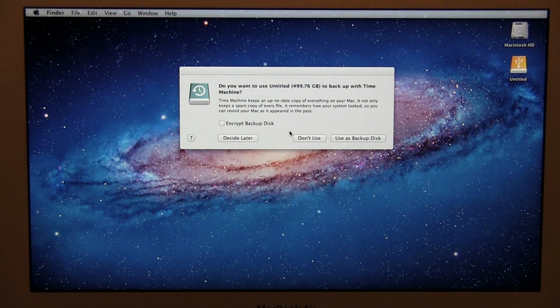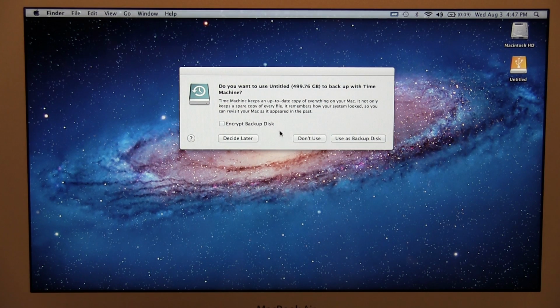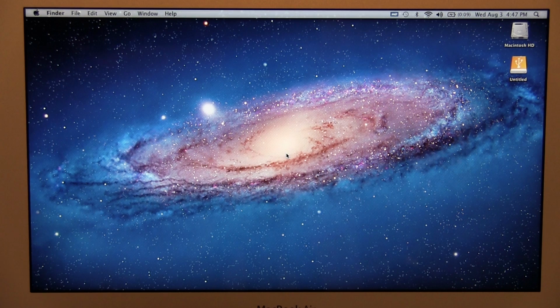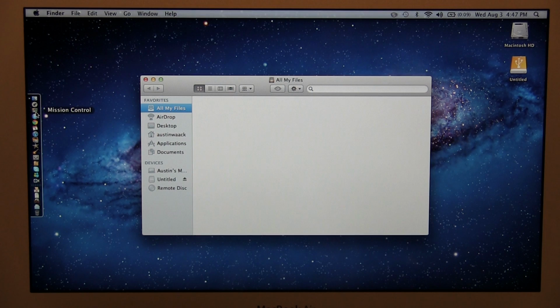and it should bring me to the desktop, and it asks, do you want to make this your Time Machine? We'll decide later. But anyway, guys, that's about it. I have my dock hidden right over here, if you wanted to know where it was. All my applications are in there, and it looks like they're all up to date. We'll just try launching something to see how the speed works.